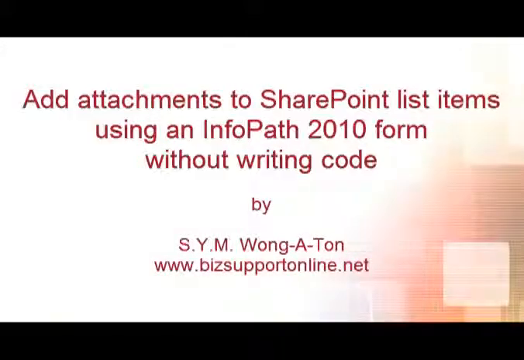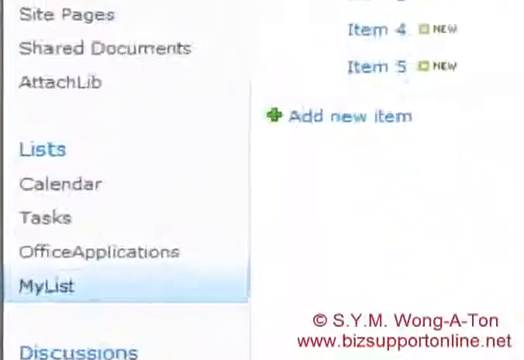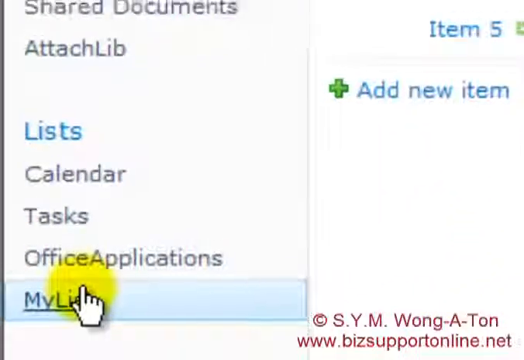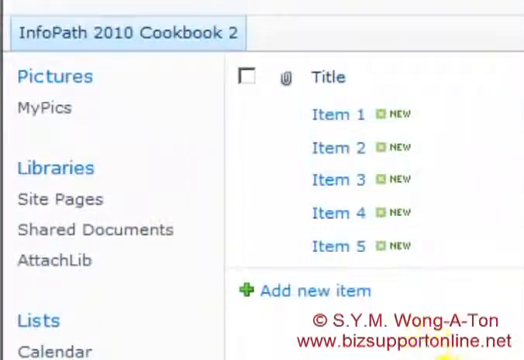In this InfoPath video, you'll learn a quick and dirty way to add images as attachments to SharePoint list items without having to write code. Here I'm in SharePoint 2010, where I've got my list SharePoint list that contains these 5 SharePoint list items. The basic idea is that I want to use an InfoPath form to attach images to any one of these list items.